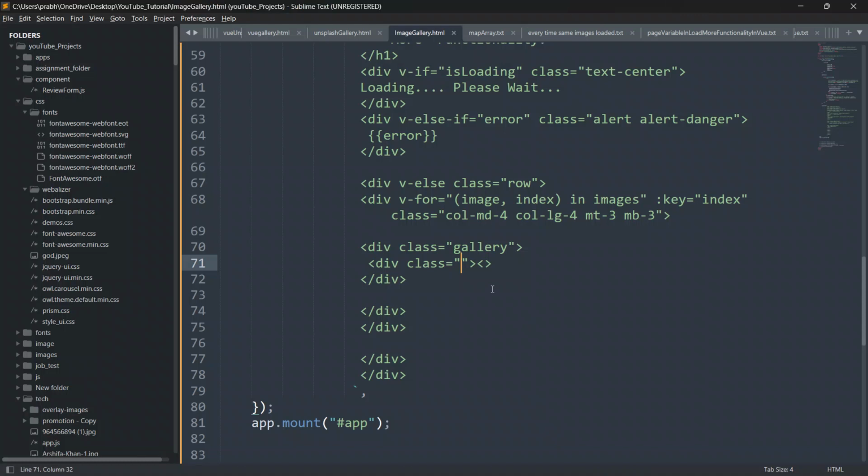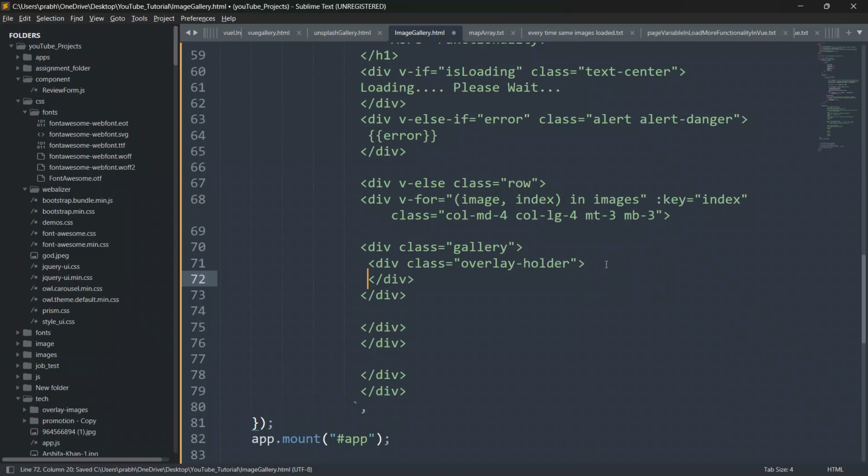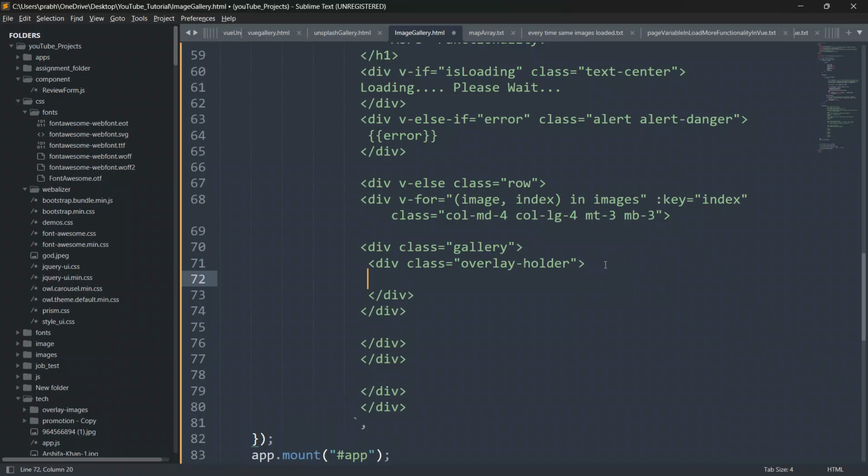So just go here and go to the code, and we will give here the class also. I'll say here overlay holder. I'll give the class as overlay holder. So just close this div, and inside this div I'm gonna create another div. So I'll just create here an img element.